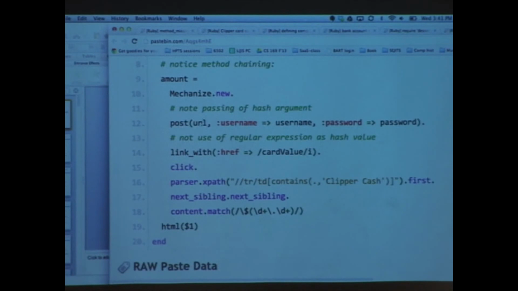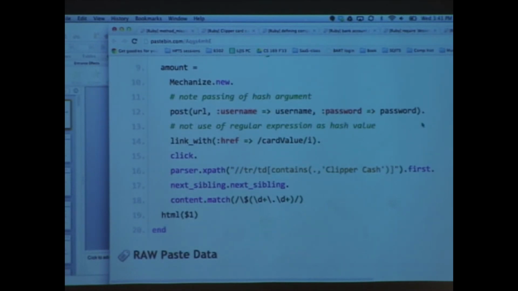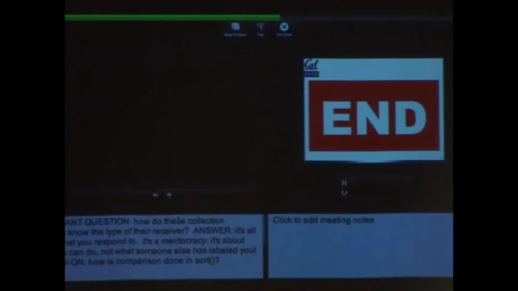I post to the URL of the Clipper site with my username and password. And notice the dot at the end of every one of these lines. This is all one line, right? Remember I said A.B.C. I'm calling a variety of different methods to build up this expression. So I'm posting a form. The result of posting a form is whatever their site sends back. Then I'm going to look for a link that has this href, click on that link, parse the resulting page, looking for these HTML elements, go to the first row of the table, go to the second, third column, and look for content that matches a dollar sign followed by a decimal amount, and return HTML. That's one statement, kids. Okay?